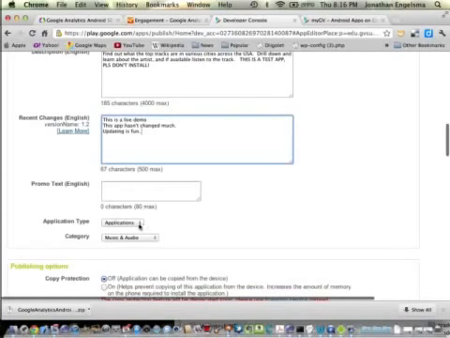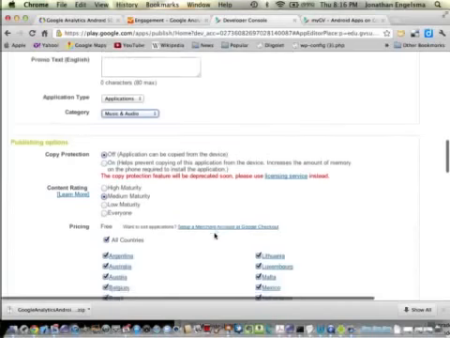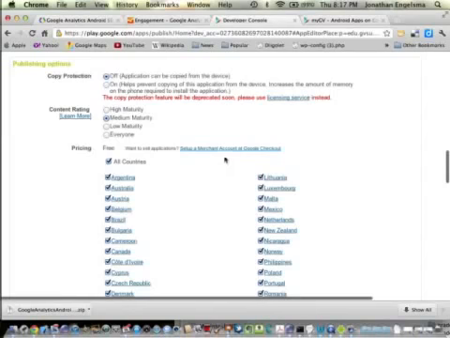And I can play different settings here, app type, application, or game. And I've got it set to music and audio, but I could go and find a category out here that is suitable. Copy protection is being deprecated, so I always take that off. You got to figure out what type of content rating am I going to have on this app, and you can click the Learn More to kind of make a judgment call on what your app is at. And then finally, the pricing. Now, I have not set up a merchant account with Google, but if you have a merchant account set up, you can actually put prices on your app, and then they share the profits with you.